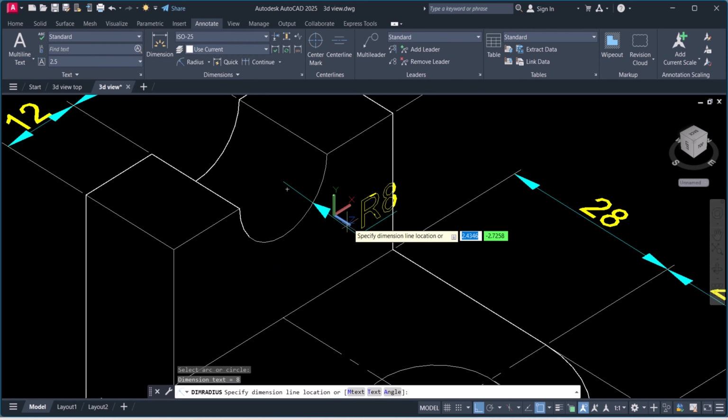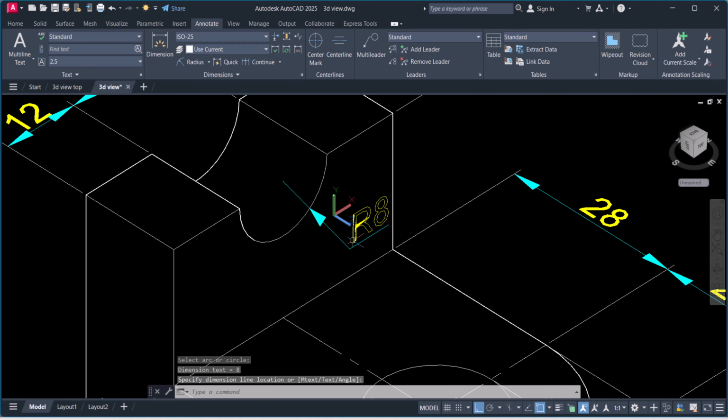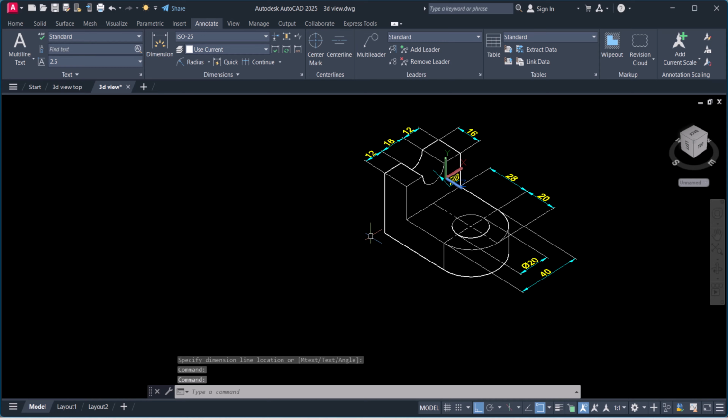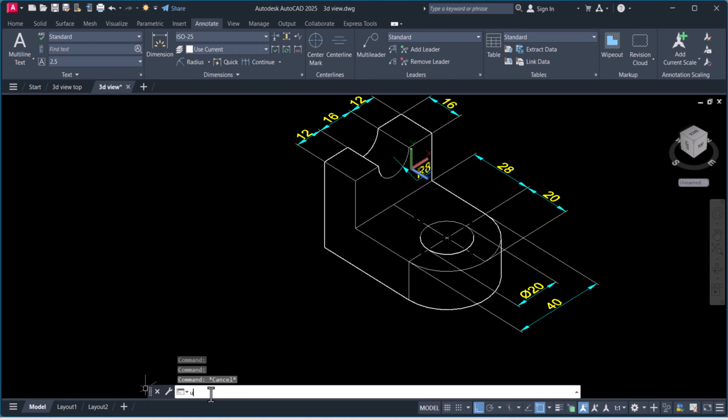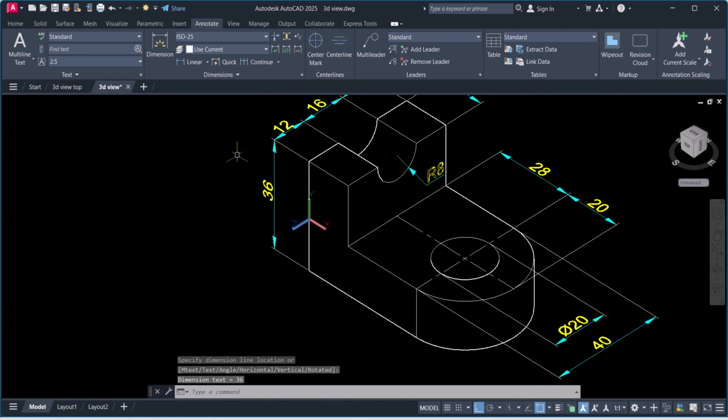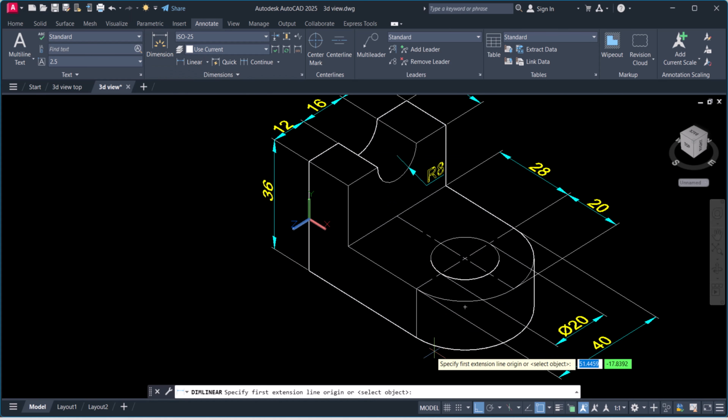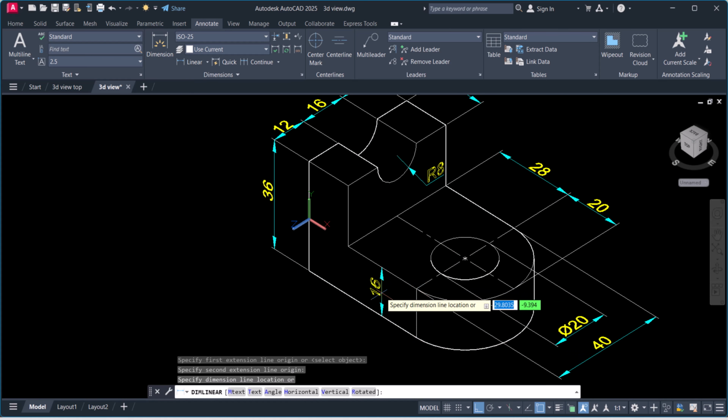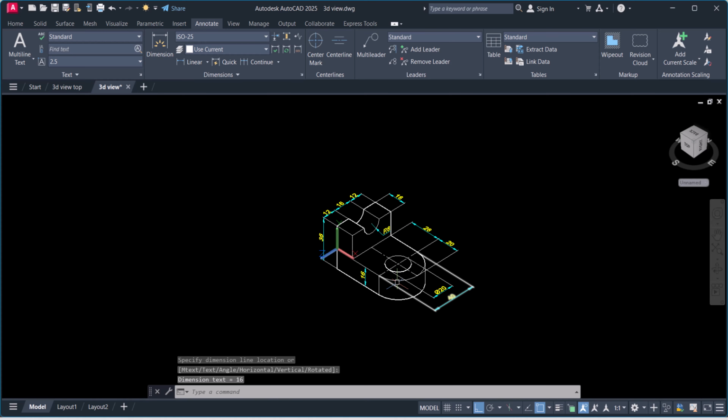Now you can see that now I have to give dimension this side here. Again type UCS, user coordinate system, and type F for face. Now select this face, accept, click here linear from this point to this point. Again, select linear from this point to this point.